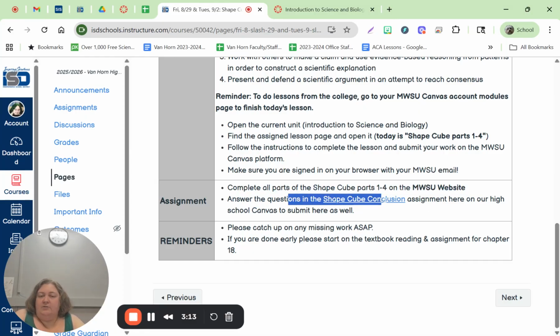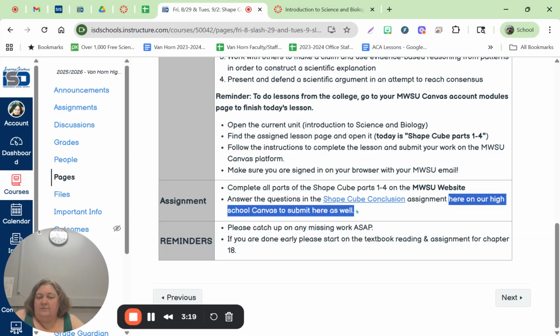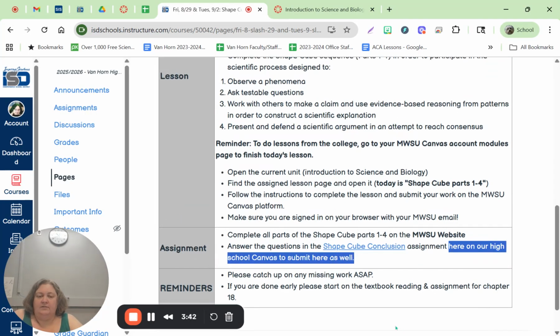The second thing you have to do today for this assignment is answer the Shape Cube conclusion assignment here on the high school Canvas. So this is one of the few assignments that you're going to have over here on the Van Horn Canvas. Typically, this is going to be your chapter quizzes and your chapter homework from the readings of the textbook, and that's going to be about it. There are occasionally some of these other assignments thrown in, but again, 90% of what we're doing is on that other canvas. So bookmark your Missouri Western Canvas.